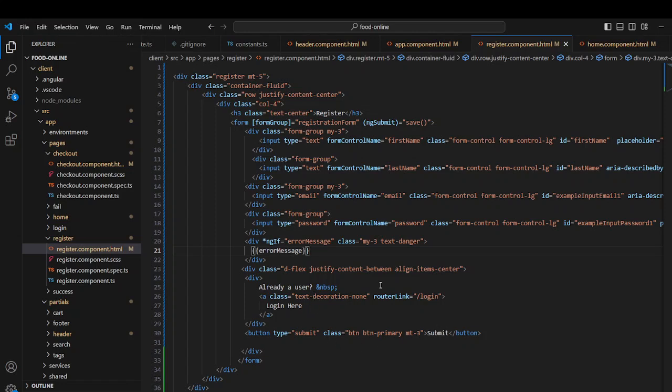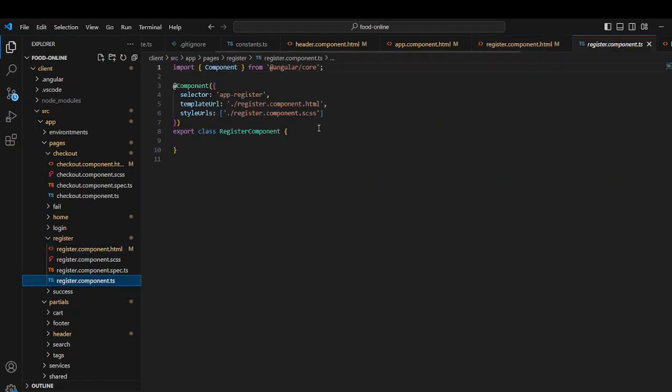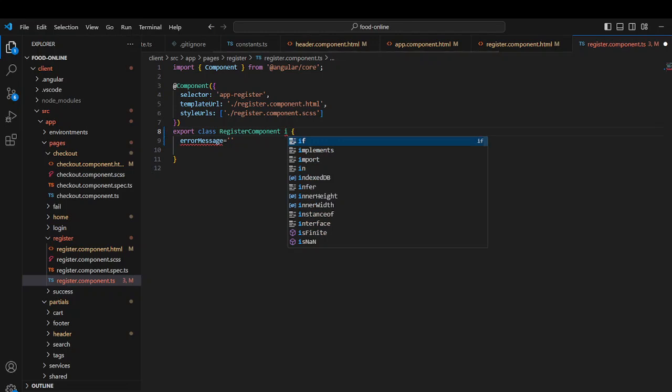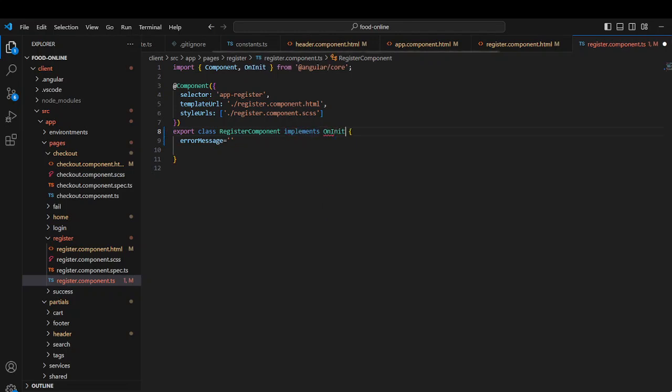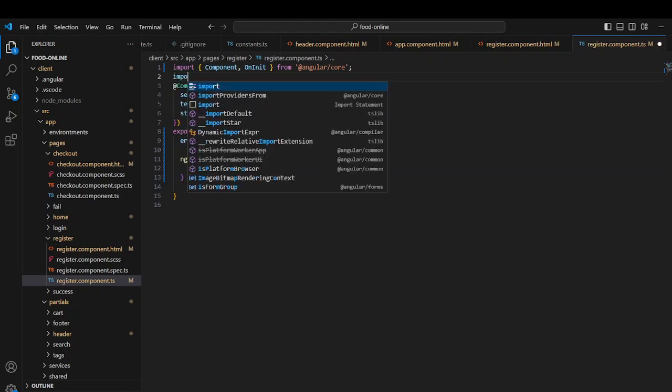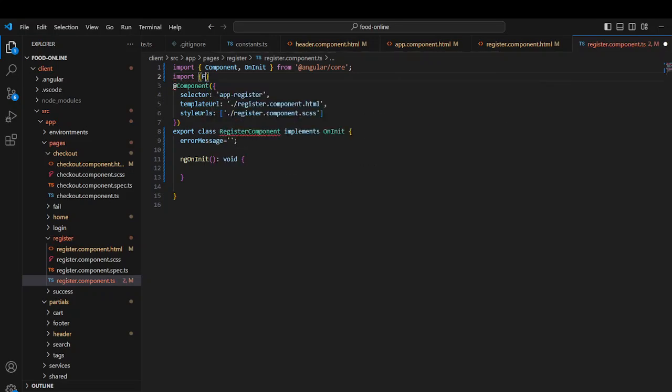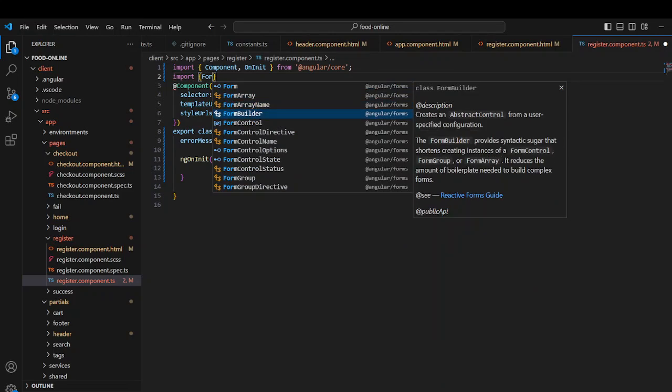So we need to add these same variable names inside the component. Let's add these variable names inside the component. Let's directly take it as an empty array and add the OnInit lifecycle hook. Okay, now what we can do is import from Angular forms: import FormGroup, FormBuilder, comma FormGroup.